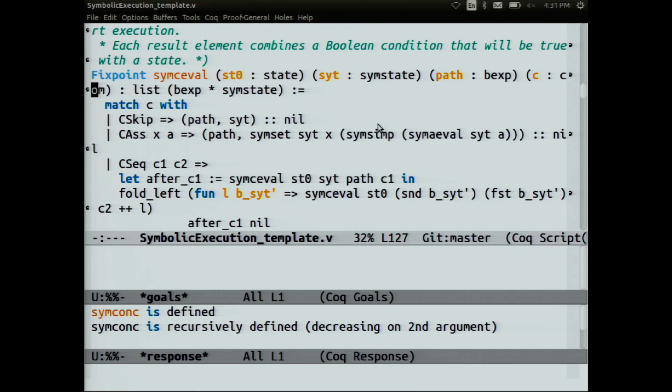So this is a function that has a few twists to it. It takes in symbolic state and a command, but it also takes in a Boolean expression that is essentially recording what needed to be true for us to get to this point in the program. And then the result of symbolic execution is actually a list of possible final states, because there could be different control flow paths that are possible. We need to remember all of them.